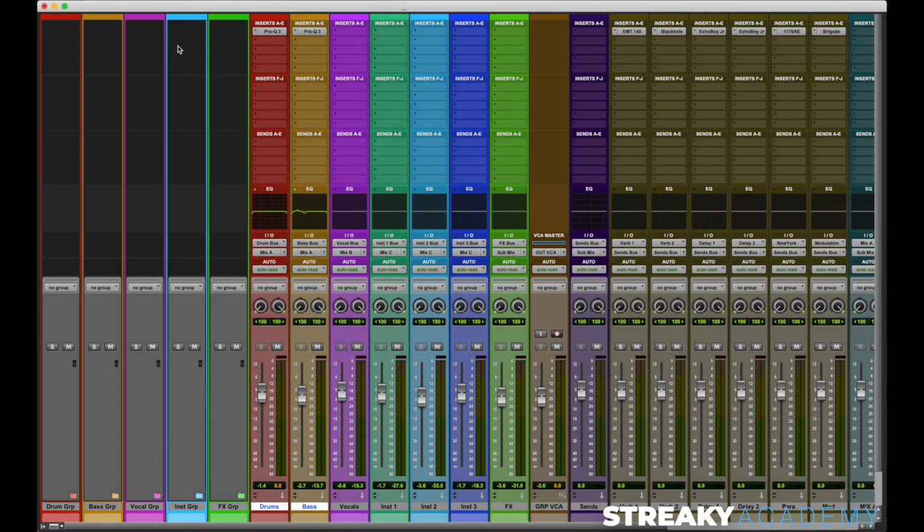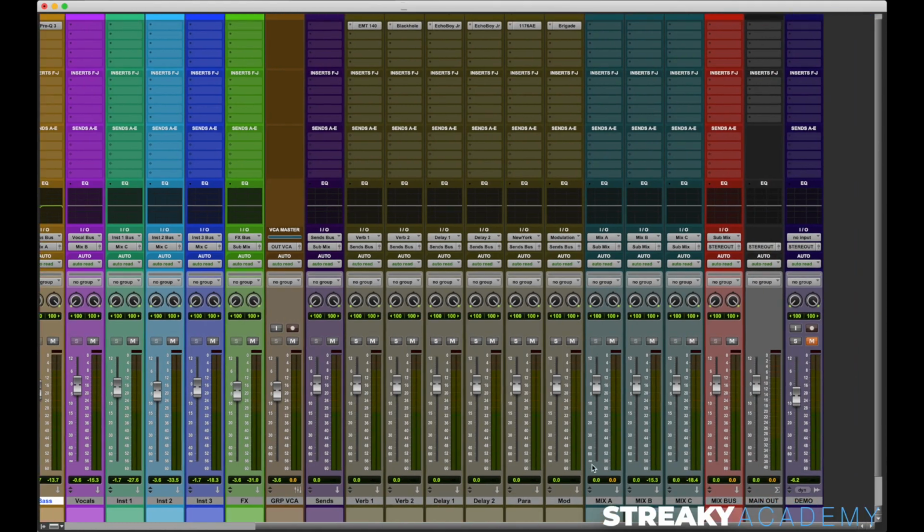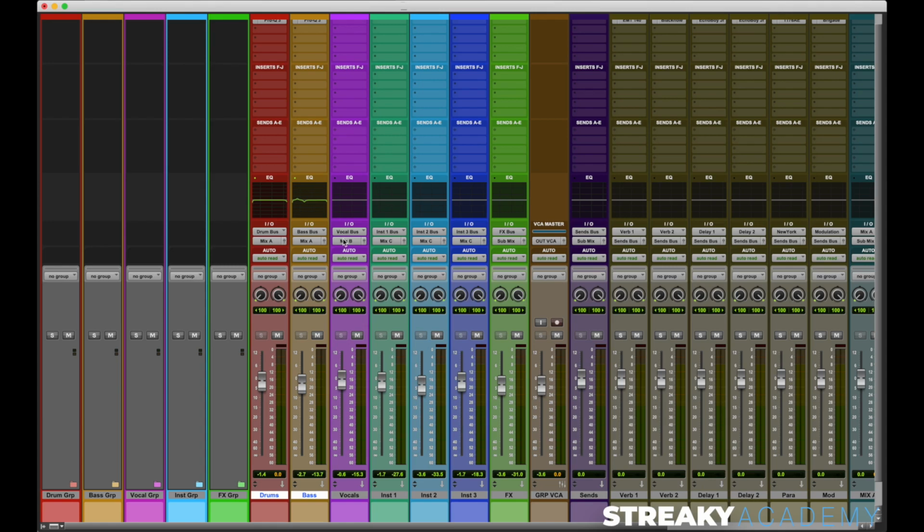So it's still going to sound warmer, it's just not going to be as dominant. Because remember, we've got later stages after this. We've got our drums and bass mix here, and we've also got our overall mix bus. So we don't want to overdo it too much.